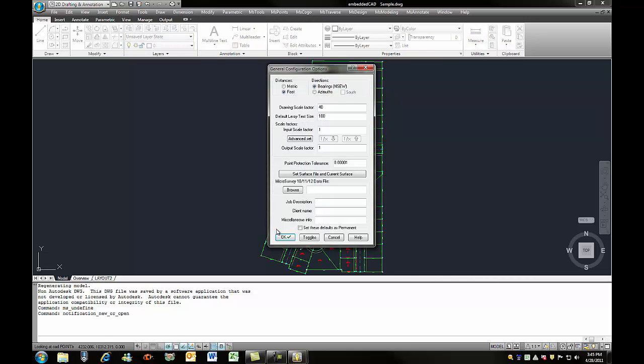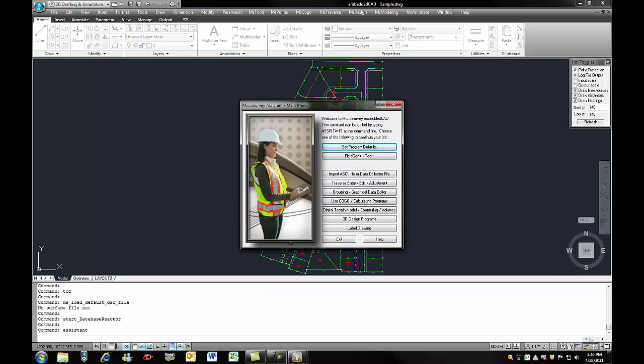Whenever a drawing is created or opened, you will see the General Configuration option screen. This is where you can configure your units and scale factor options for the drawing. You will see that this drawing is in feet and bearing and has a scale of 1 inch equals 40 feet. The MicroSurvey Assistant will then open. The Assistant is a handy way of running some of the most common commands.